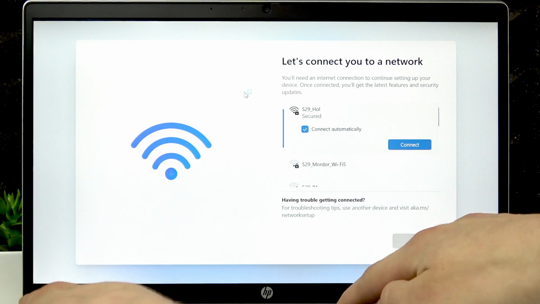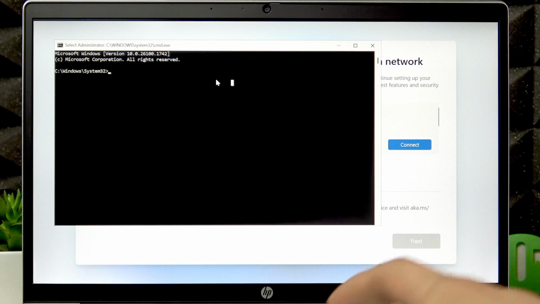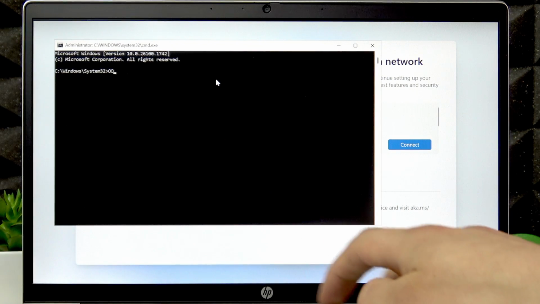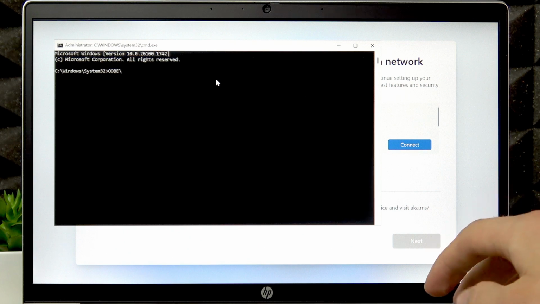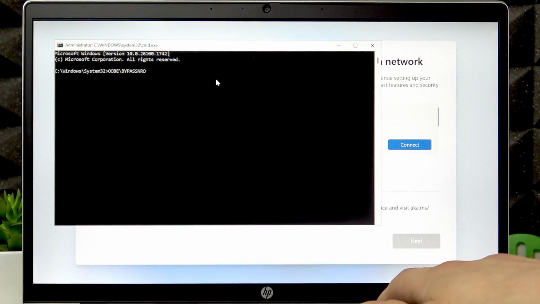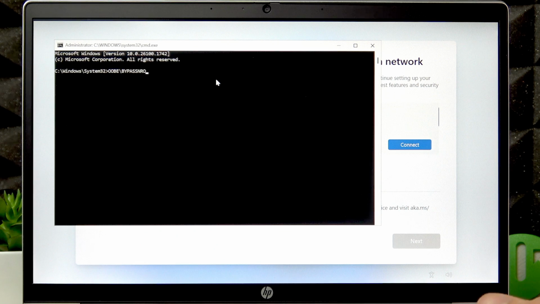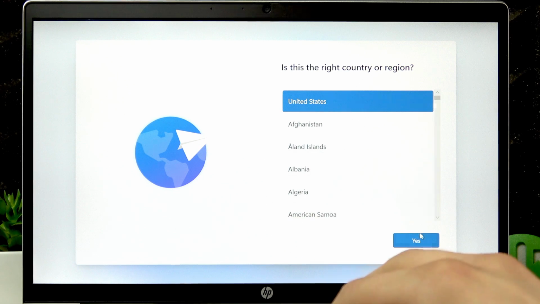So then once you do that, if you were connected to the internet, you'll have to first use the Shift and F10 button combination, switch to the CMD, and here input OOBE\BYPASSNRO, and then press enter and wait a moment. And once your laptop is restarted, let's begin the setup process again.